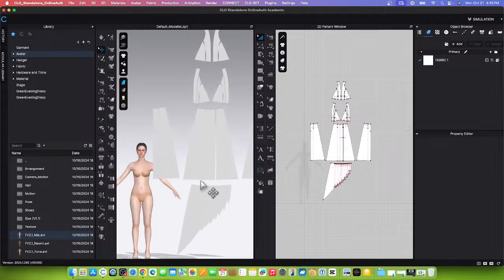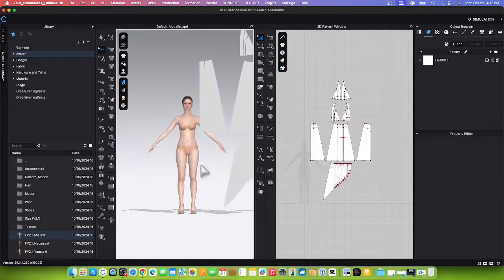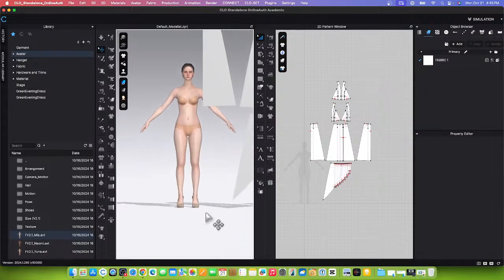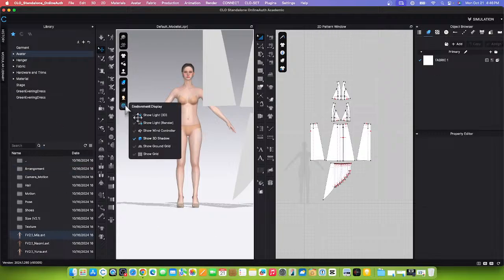All right, so there she is. There are a couple of things we want to do here. First of all, I'm going to turn on the floor. Simply go to this vertical toggle menu, click on environment display, and hover the mouse to the right. We want to turn on show ground grid.